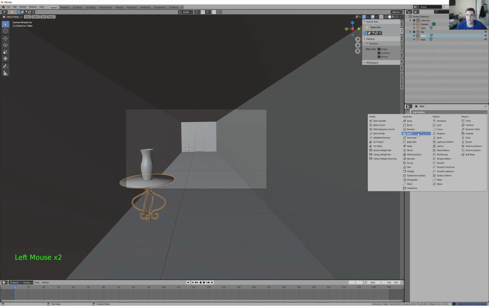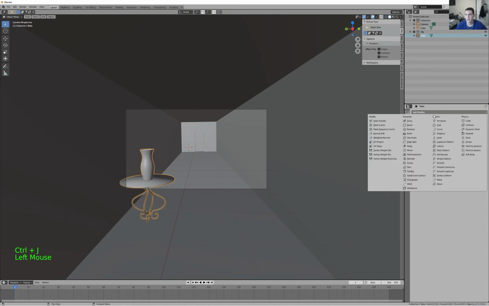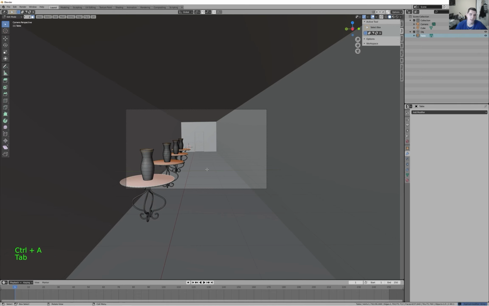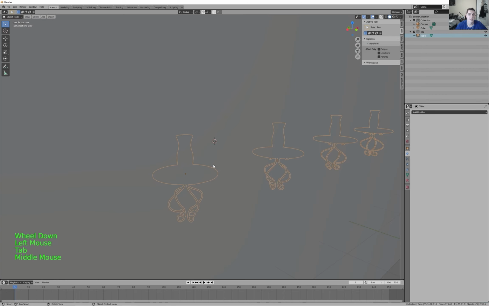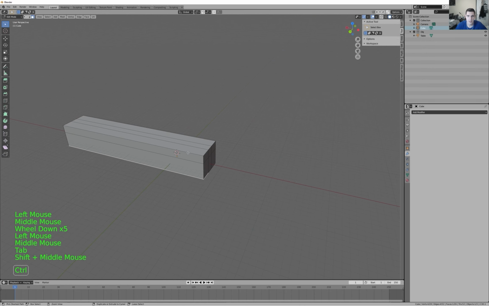So we're going to apply modifiers, and now we're going to combine our table and vase together, because we're going to add an array modifier just to throw in more. It's going to be easier to throw in more geometry here of the same thing. So I like to add 4. You can add as many as you want. The more you do, the more work it is to animate them in the future.